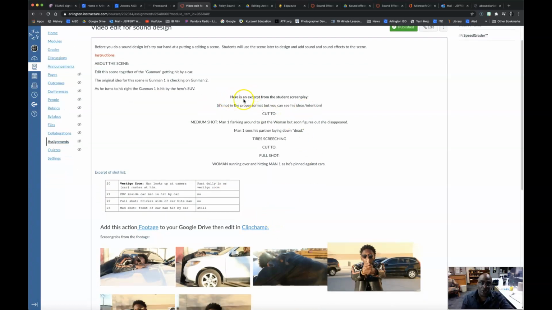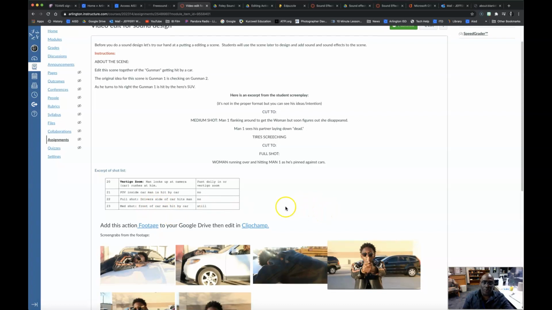When we do this, here is the excerpt from the student screenplay. This is what they wrote and what they were intending. This is an excerpt from the screenshots or the shot selections that you're supposed to have in order. And you're going to put them in any way you want to.